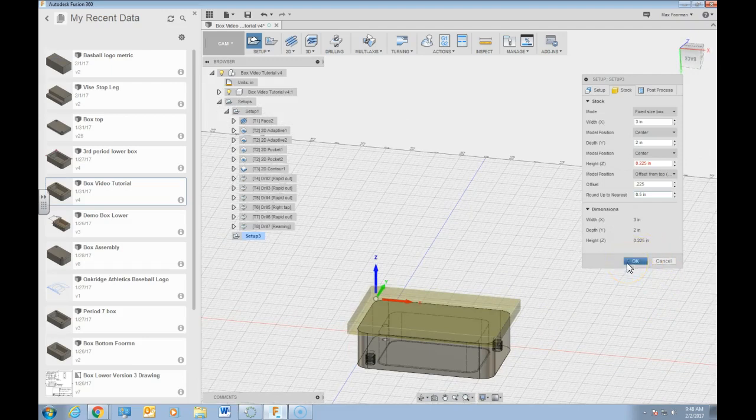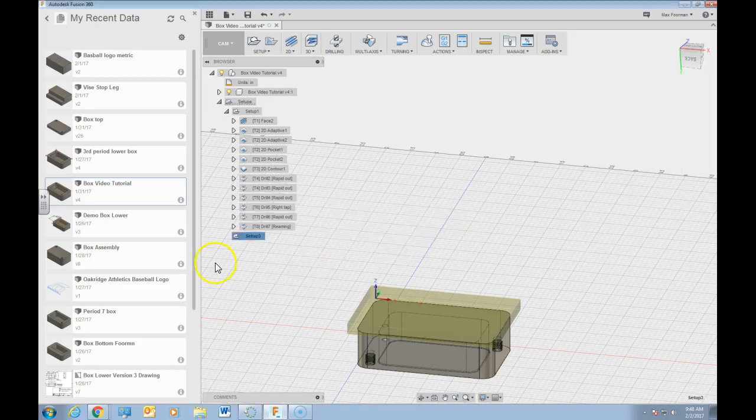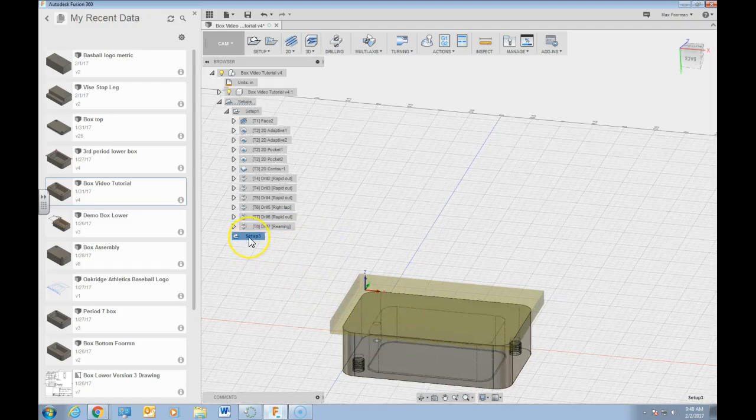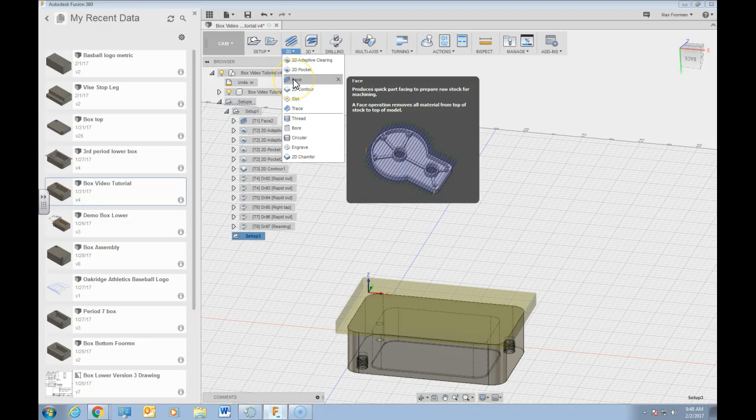All right, clicking OK. So it says Z height less than the height. Do you want to ignore this warning? Yes, I do. I know what I'm doing. I'm semi-professional. Here we go. All right, we have now got our other setup here. From here, it's going to be simply coming back to a facing pass.